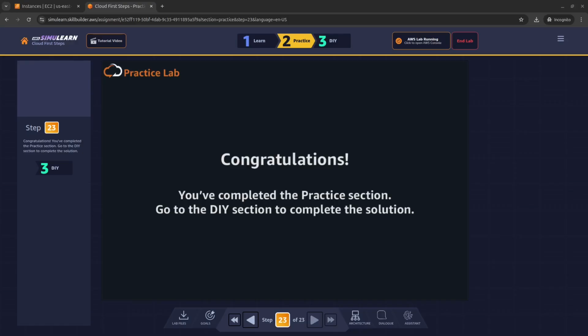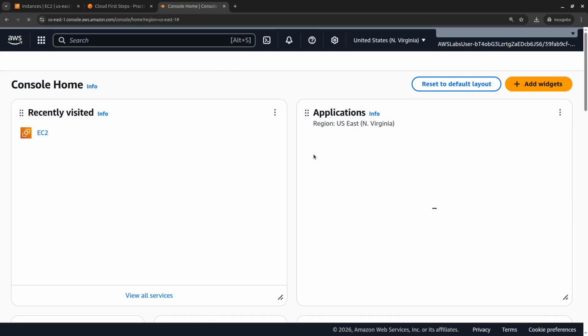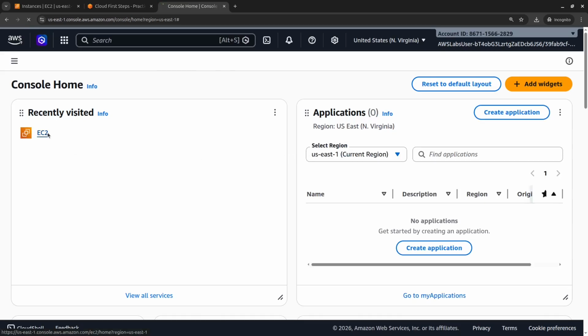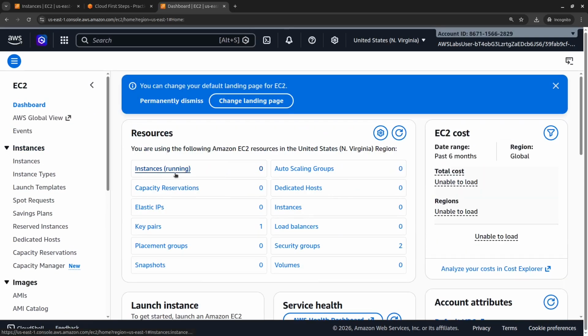Okay, let's go to the technical challenge solution of the week. For that, on lab number 2, and before doing the do-it-yourself section of the lab, open the AWS Management Console and launch the EC2 instance, just as you did it in the instructions of the lab.